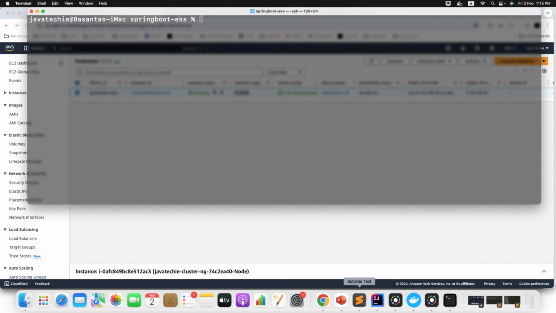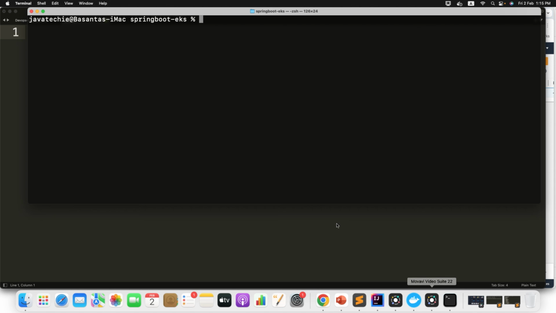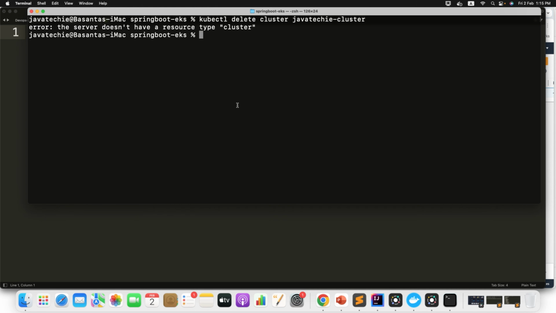So to delete the cluster, what I can do is kubectl delete cluster, name of your cluster, what is that? JavaTechie-cluster. Just enter it. Again it will take 5 to 7 minutes to delete your cluster. What is that? The server does not have a resource type cluster. Okay, so yeah, the mistake is I am running it using kubectl, but what we need to use is eksctl. Okay, eksctl delete cluster JavaTechie.